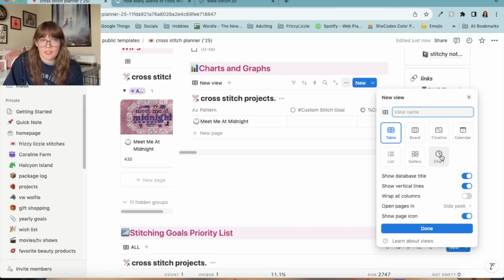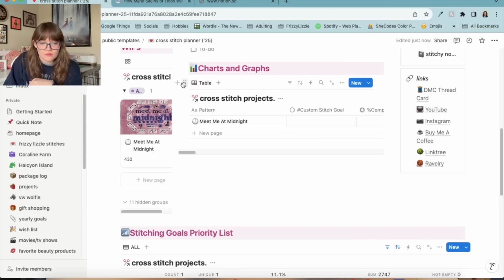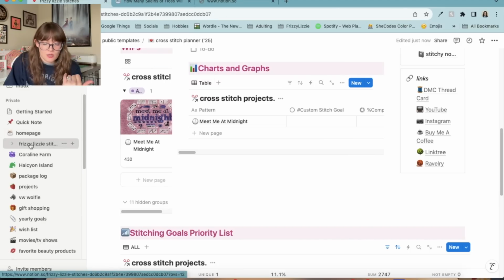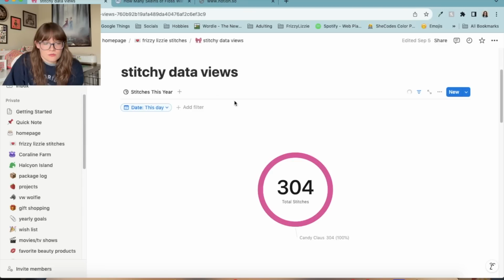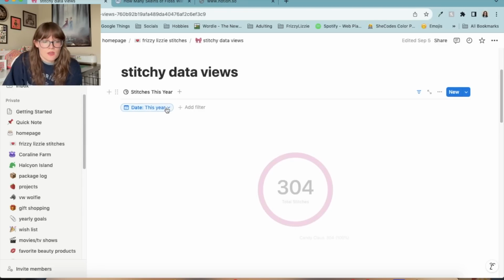So I can't click chart here, otherwise it'll be like, you only get one chart, and freak out on me. So I'm gonna click the X here, and I'm gonna go back to my database where my chart is, so I can show you the different features of the chart. All right, so this is my chart.